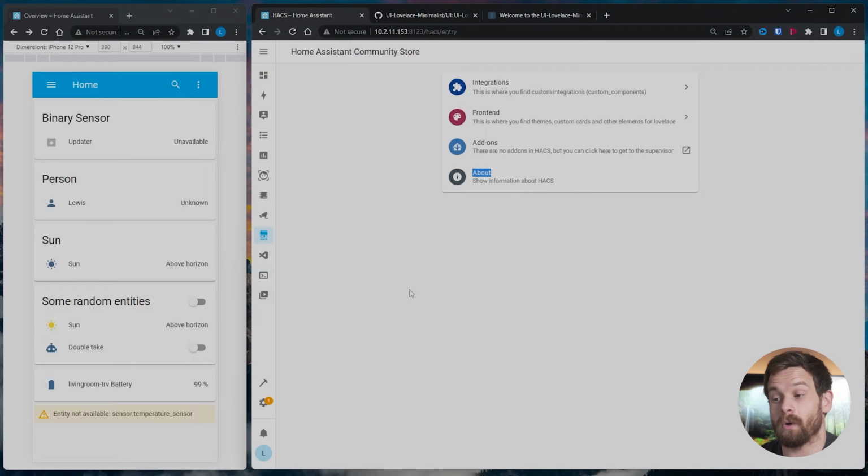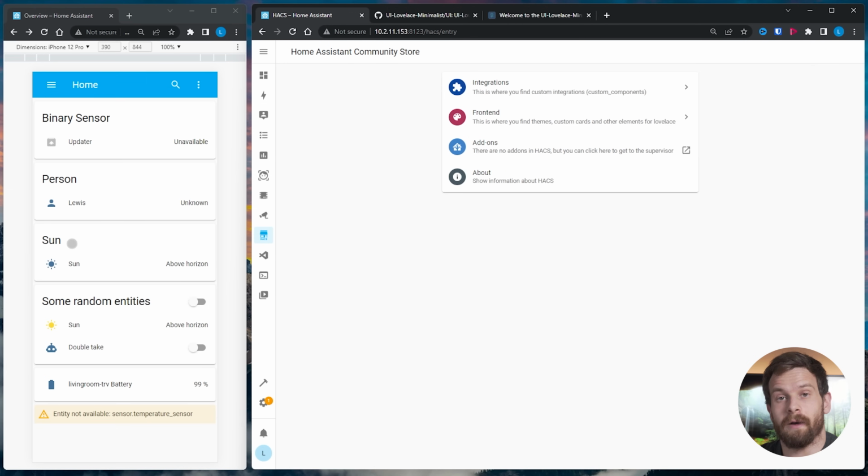So there's a few windows you're probably going to want to have open as we go through this. Firstly, you're going to want to have Home Assistant open. Obviously, that's where we're going to be doing our dashboard. On the left-hand side, I've got a narrow window that's going to be a preview for our mobile dashboard, just so we can actually see what our dashboard looks like. And then on the right-hand side, in the bigger window, we have our Home Assistant instance. And in Home Assistant, you're also going to need Visual Studio Code installed, and you're also going to need HACS installed also.